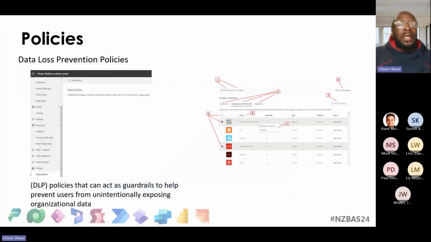Policies, I mentioned that earlier. DLP policies, you set that up as a guardrail to help prevent users from unintentionally exposing data. That's basically what it is. It's a big deal, especially for administrators. It's a very important tool that you can use. Basically, you can block anything that you don't want makers to use.